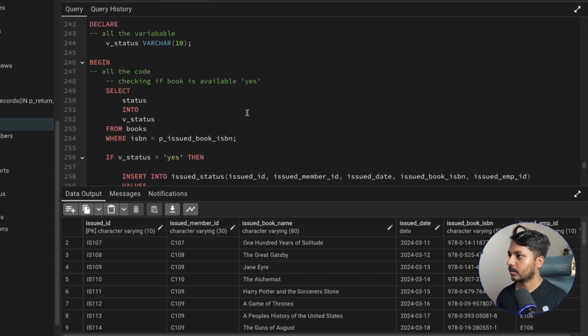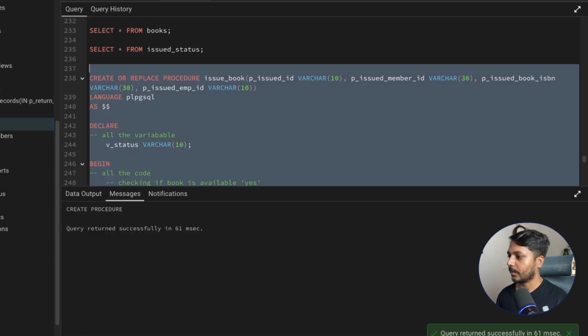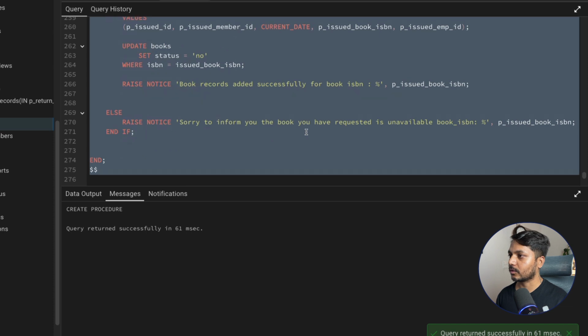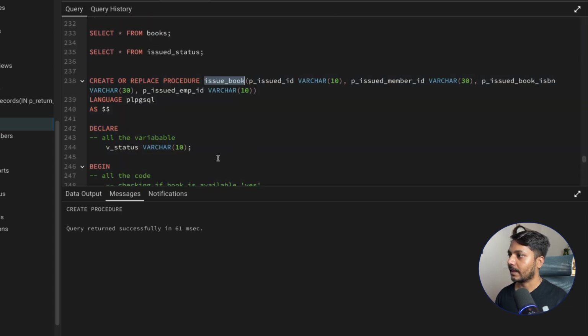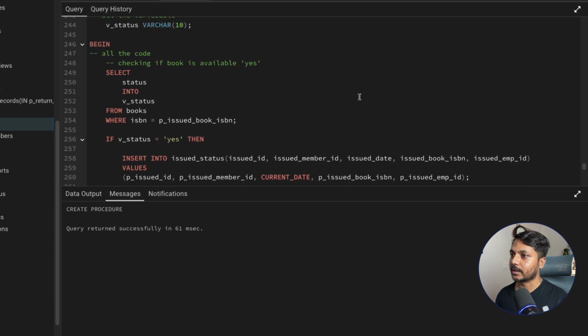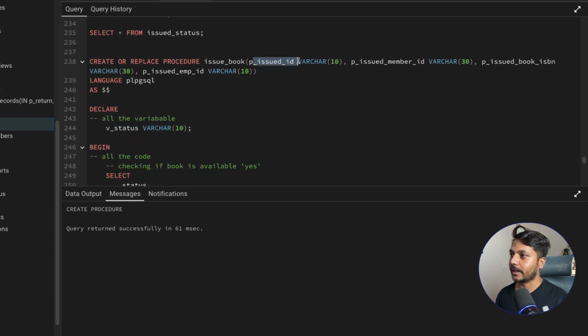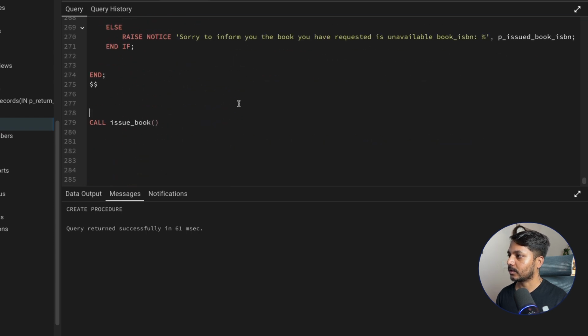I think there is no typo, so let's see if there's any typo. We'll be able to see. Okay, seems like it has created the stored procedure. Now let's go ahead and call this code. We can say call issued book, and we just need to give the parameters. The parameters that we want to give are going to be the same, which is issued ID. First of all, let's check the tables to get some of the data.